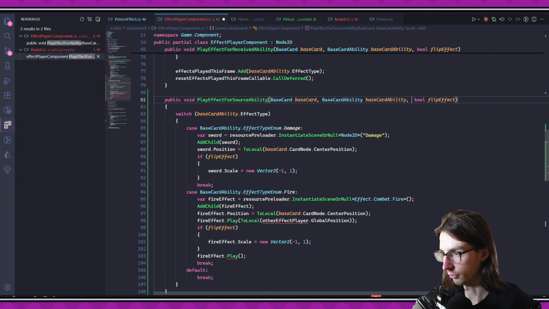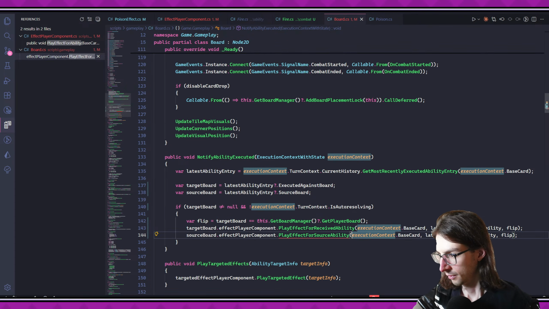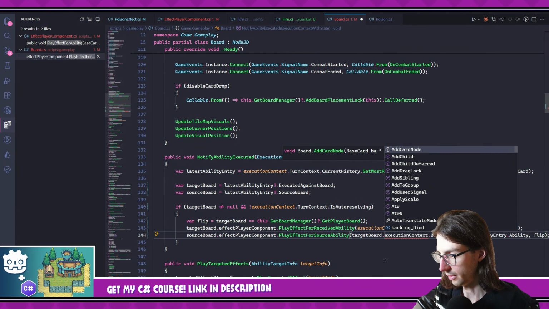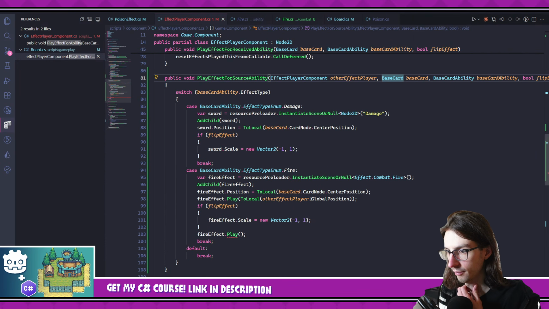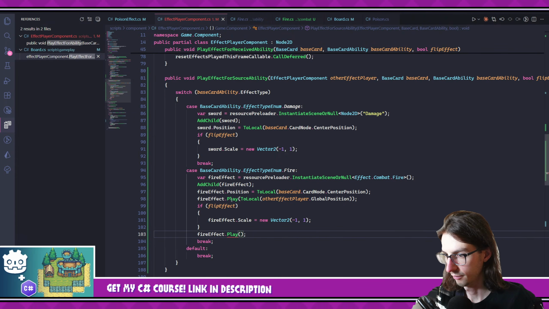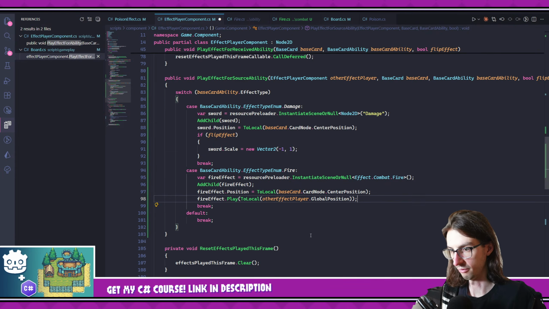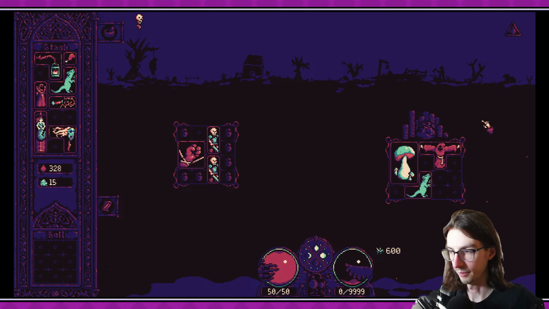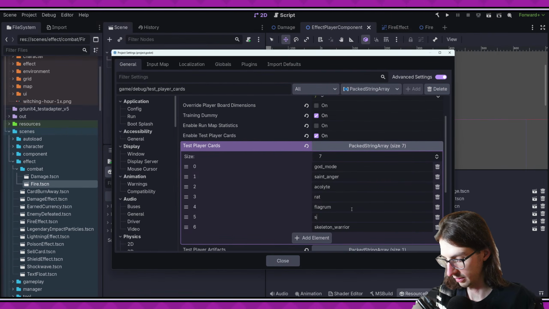Let's actually make this the first argument. Other effect player is target board dot effect player component. I don't think I want to do this flip effect in here. Anyway, let's see what happens. Let's just load up on skeleton mages.